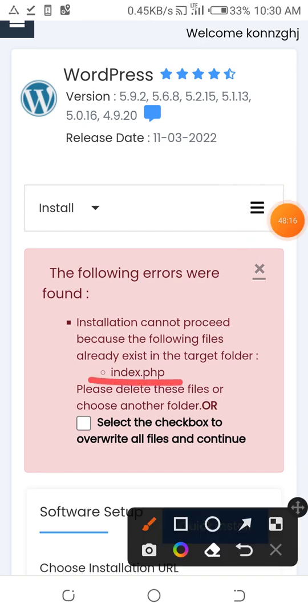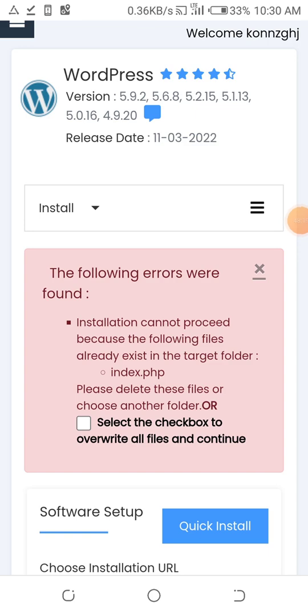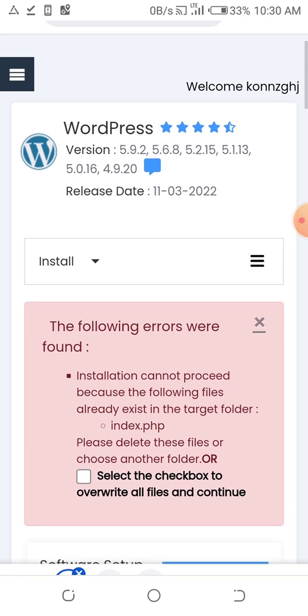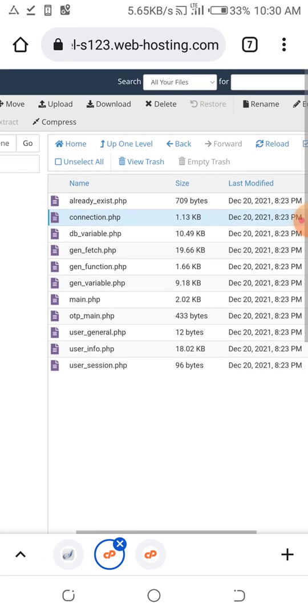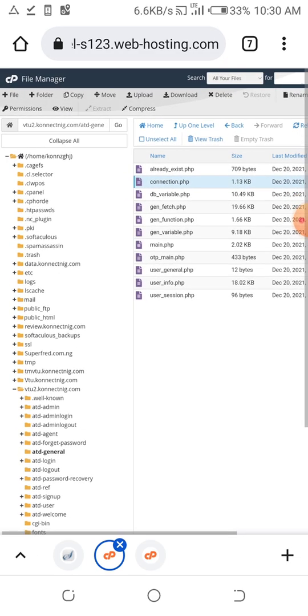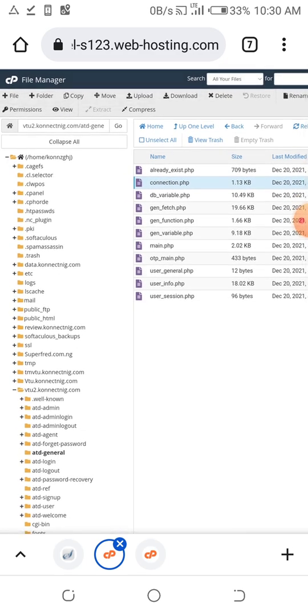This index is already existing. So there's only one possible solution, and that solution is going to take a little minute to do. I want you to just follow me in this video so that you do not make this mistake. So it means I have to go back to my cPanel. So here I'm back in my cPanel. I have to move all this again, guys. Don't worry.